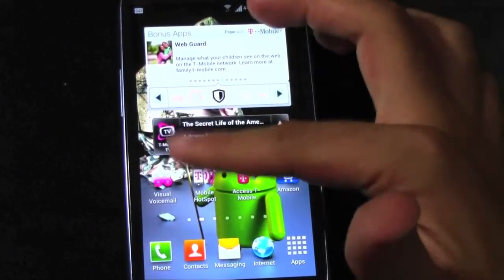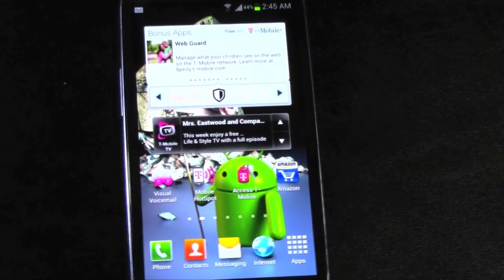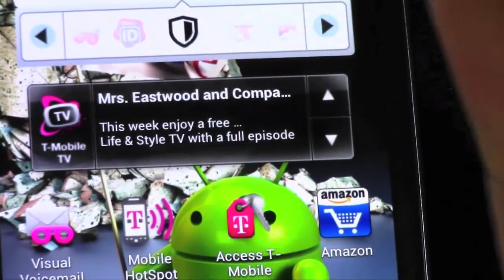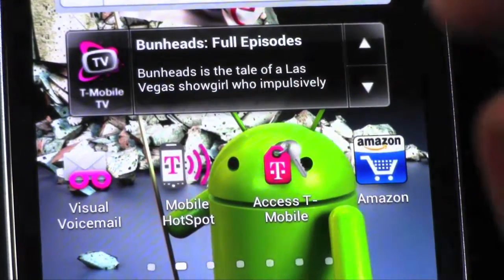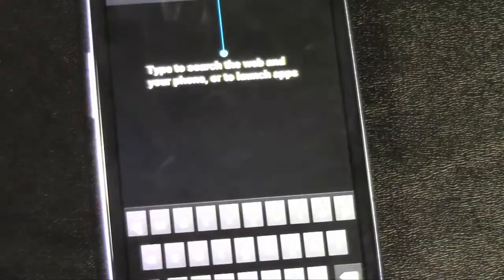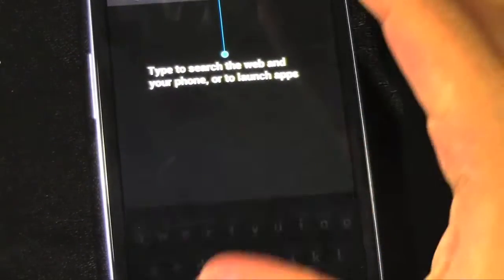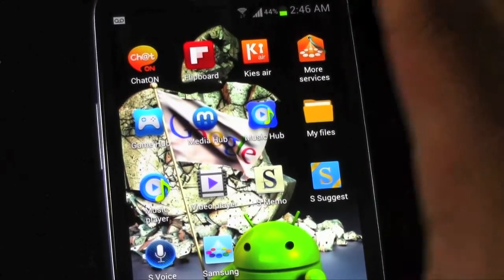What's not so cool is you have bloatware, stuff that you don't necessarily want from T-Mobile, but they give you anyway, which, just to show you what that is. You know, access T-Mobile hotspot, visual voicemail, Amazon, and their widgets that no one really uses. Oops, sorry, push buttons.